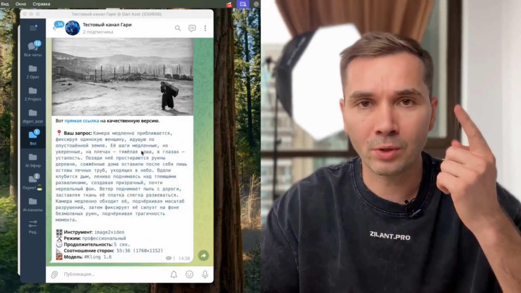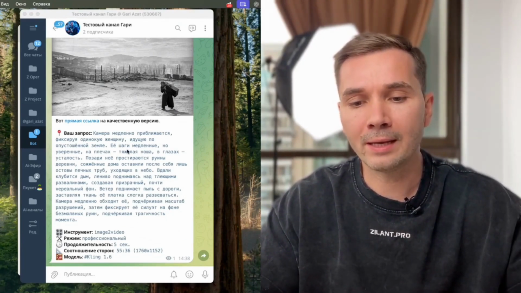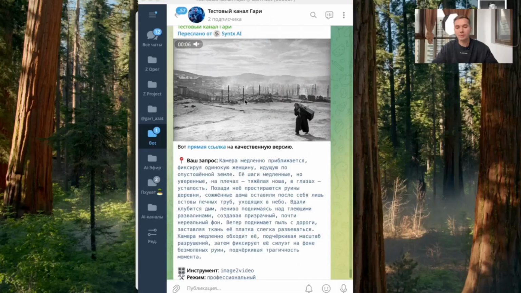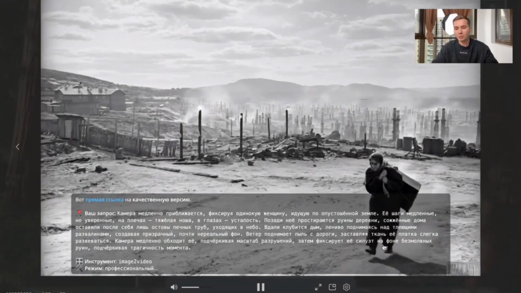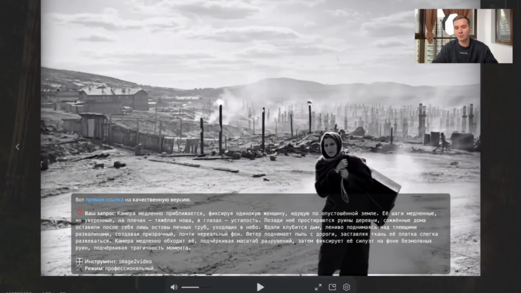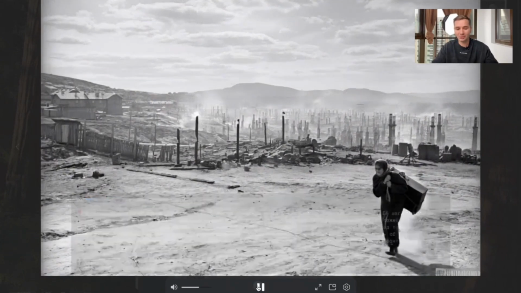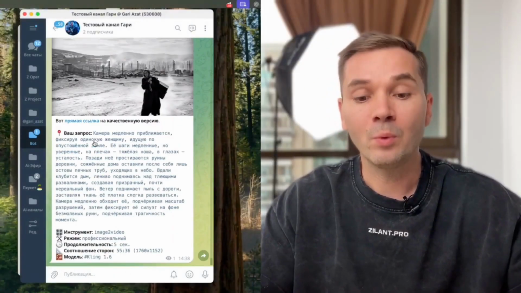Sometimes even a single word can influence a lot. For example, look, the camera slowly zooms in, capturing a lone woman walking across desolate land, blah, blah, blah. Here we are watching the clip. Here goes the woman, right? And well, first of all, by the end, her face has transformed into a young one. And secondly, well, look at how she walks. Well, it feels like she just came out of some mega mall and has just done some shopping at a trendy store. Why does this happen?